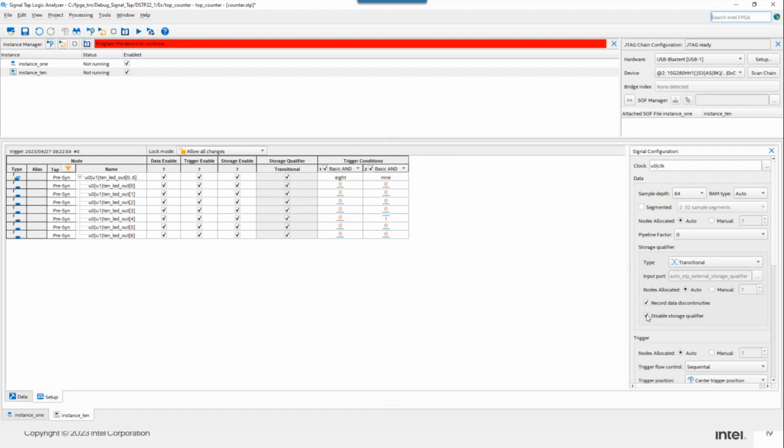And then finally, disable storage qualifier. Both of these are runtime options, meaning you can change them without recompiling the design. So if I am not seeing the data that I want, maybe because the storage qualifier is filtering it out, I can temporarily disable my storage qualifier and see all the data again. Okay. So that is storage qualification.